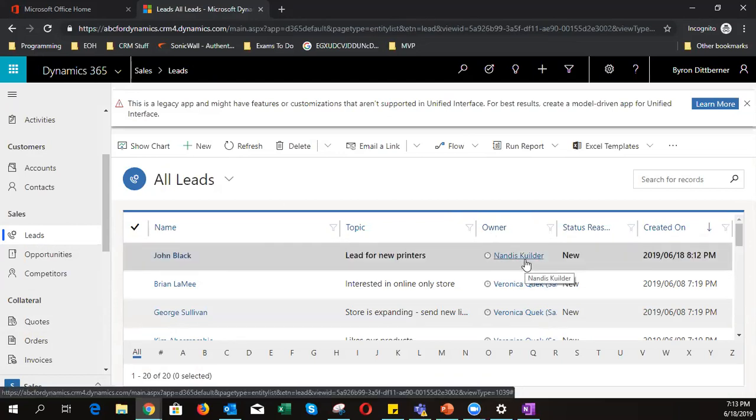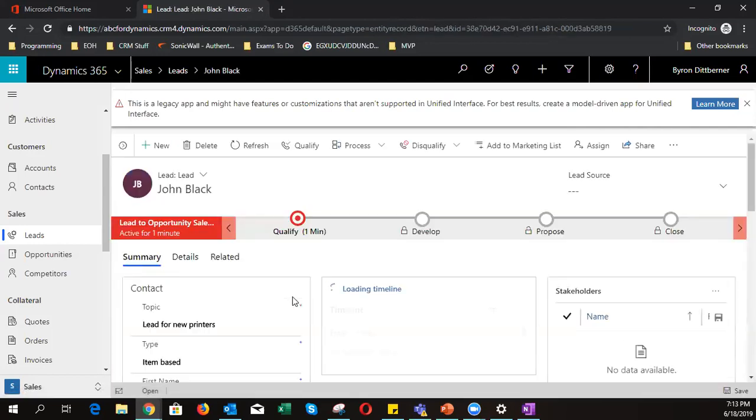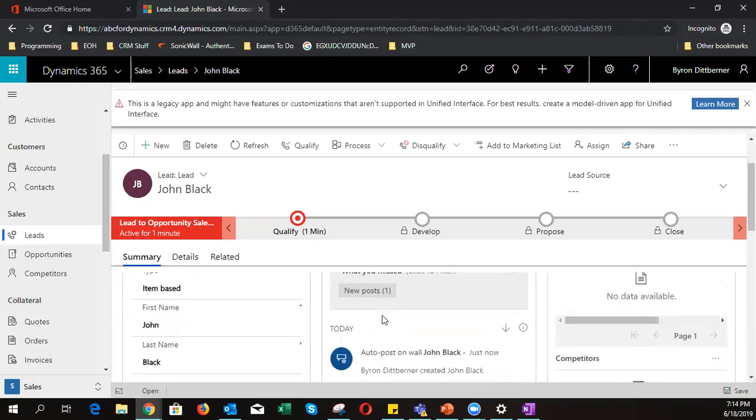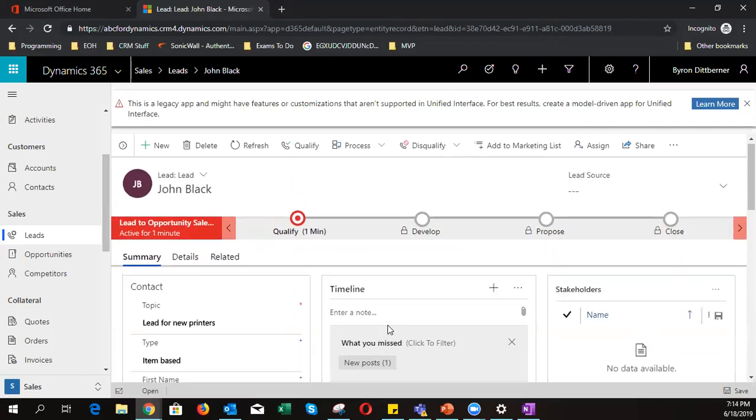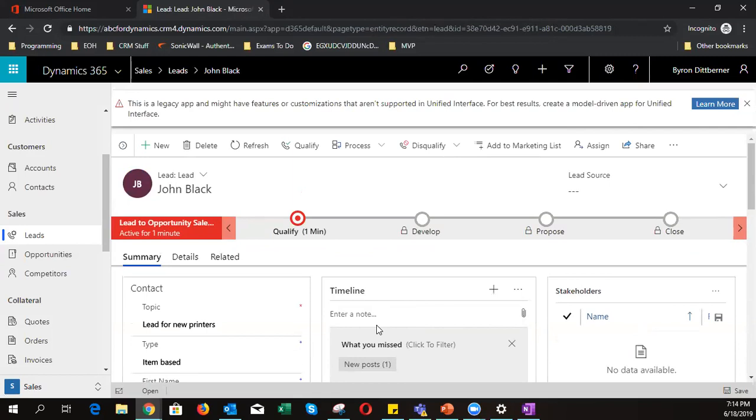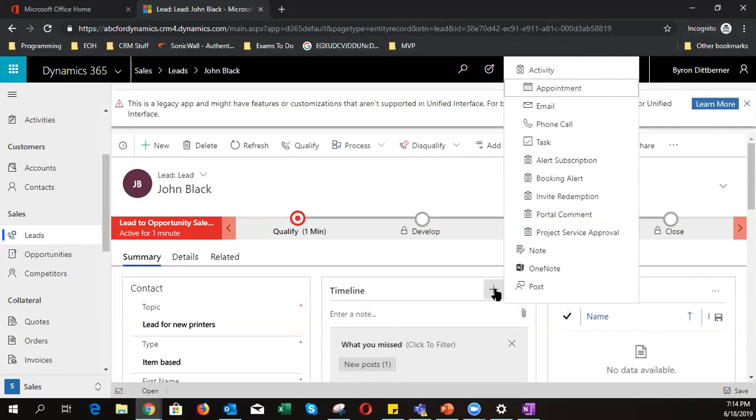All right, cool. So to open it, I'm going to click on the name, John Black. That opens it up. Now, one thing that's really, really important right in the center here is what we call the timeline. The timeline contains, well, a whole bunch of stuff, but let's actually go and check it out. So I can click on this plus. I can send him an email by clicking on email. I can set up and schedule an appointment, log a phone call.